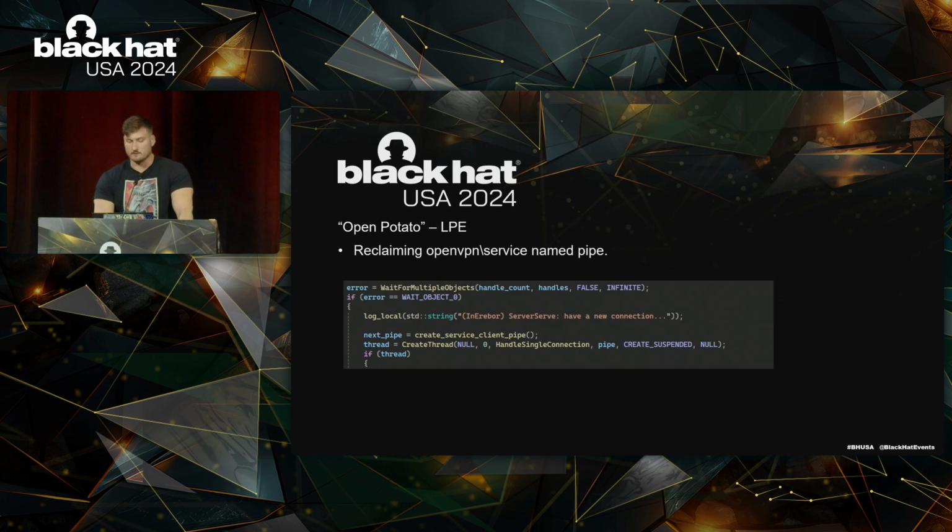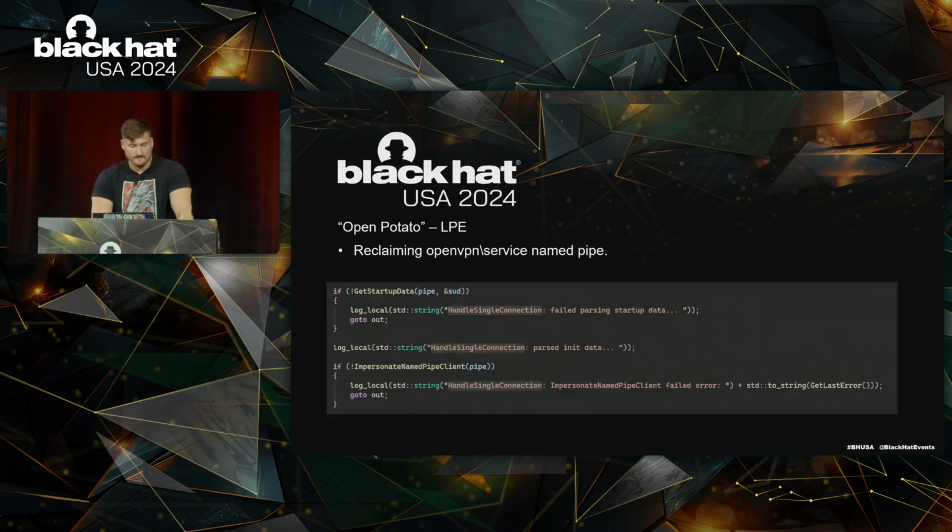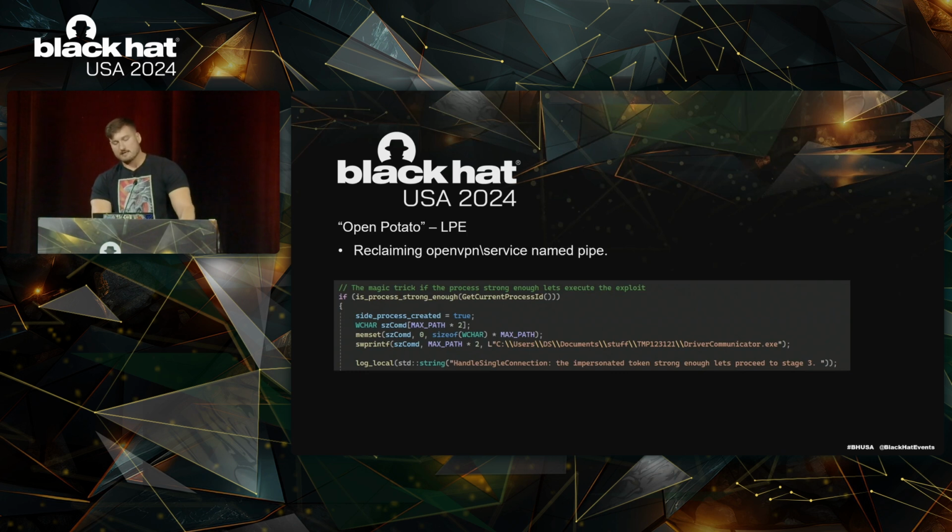If a connection occurs, we'll start a new thread to handle it, and then we'll read the data and then impersonate the named pipe client. And then we'll check if the client that we are right now impersonating is a strong one. And if it's a strong one, we can execute a binary that we want for further exploitation.